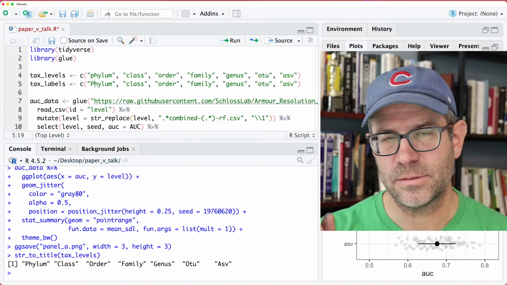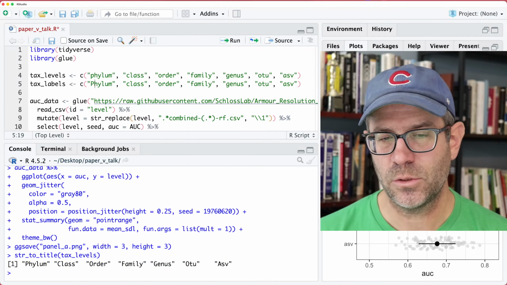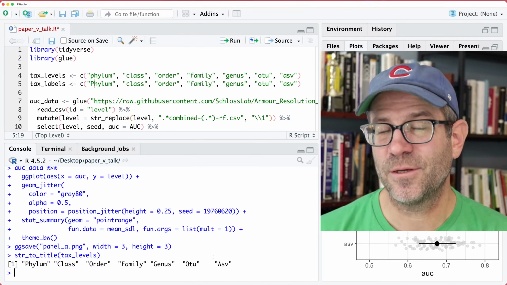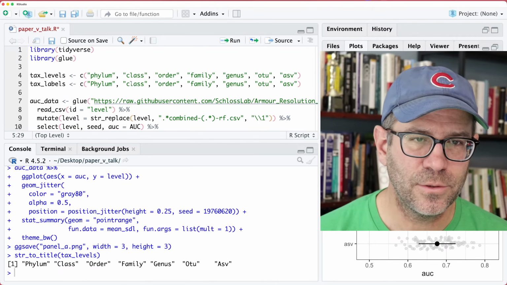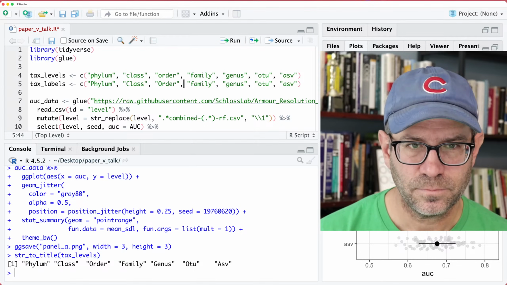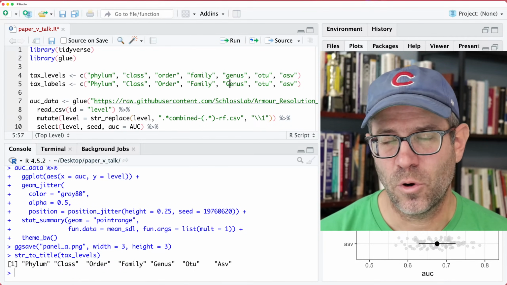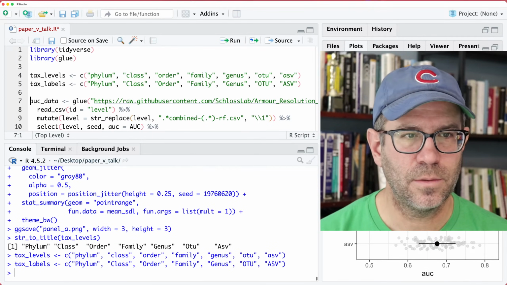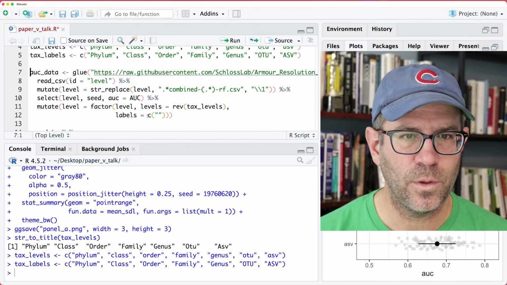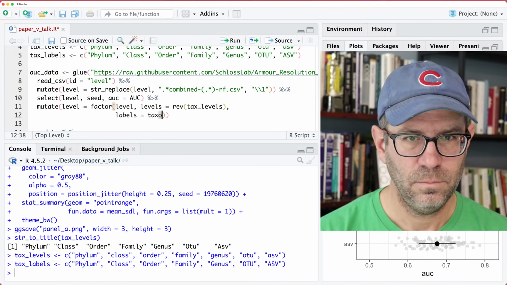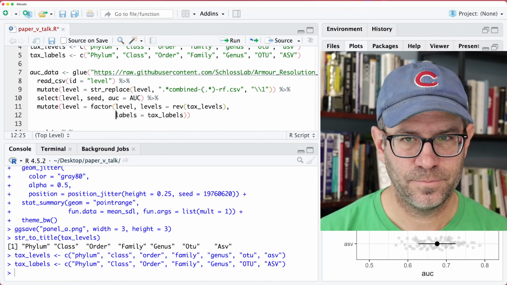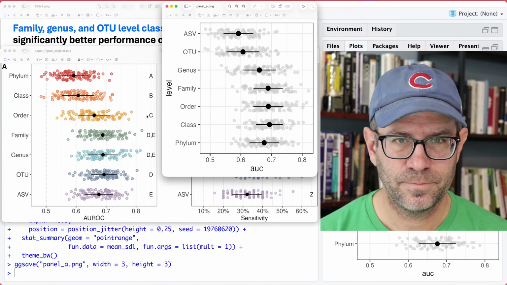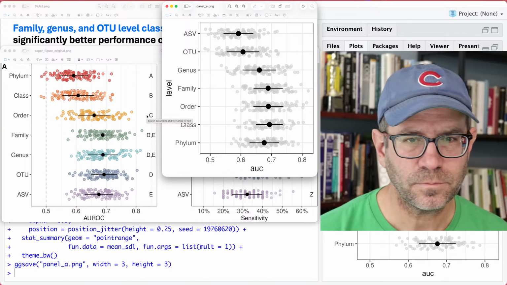And that only capitalizes the first letter, right? Whereas like OTU and ASV are an acronym, right? So they should be all caps. So I'll do this by brute force. I could probably do that programmatically, but this is okay. All right, so we'll get this loaded, and then down here again, within labels, we'll put tax labels. And then, yeah, there we go. All on one line. Run that. There we go. All right.